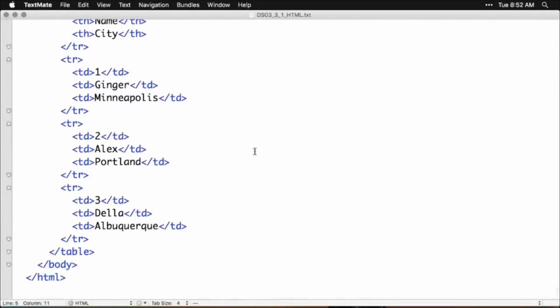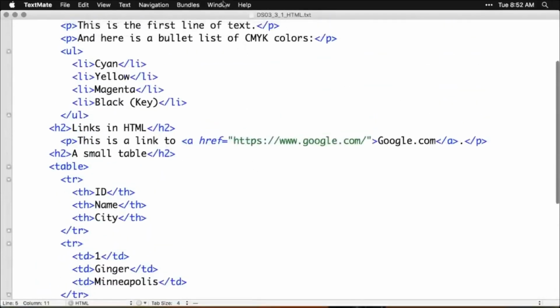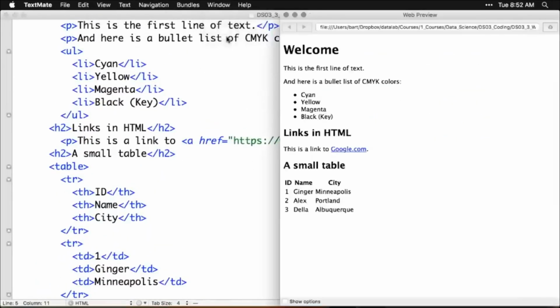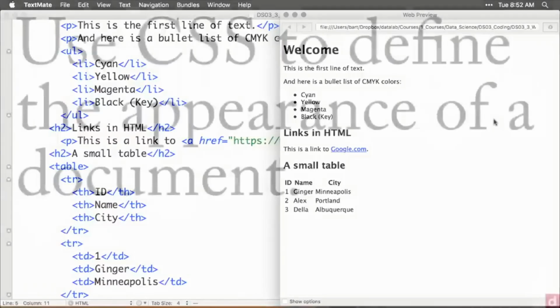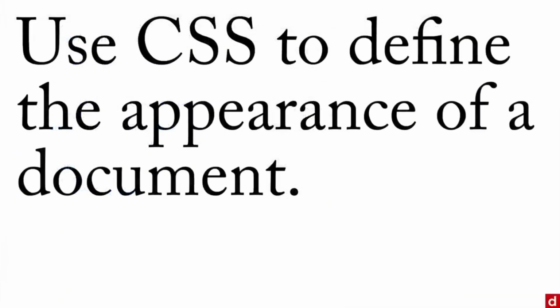And if you want to see what this looks like when it's actually displayed as a web page, we'll just go up here to Window and Show Web Preview. This is the same document, but now it's in a browser. And that's how you make a web page. Now, I know this is very fundamental stuff, but the reason this is important is because if you're going to be extracting data from the web, you have to understand how that information is encoded in the web, and it's going to be in HTML most of the time for a regular web page. Now, I will mention that there's another thing called CSS, and web pages use CSS to define the appearance of a document.